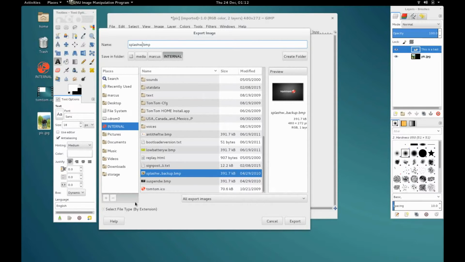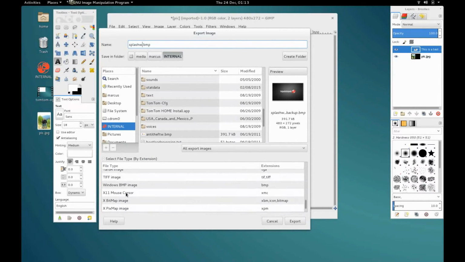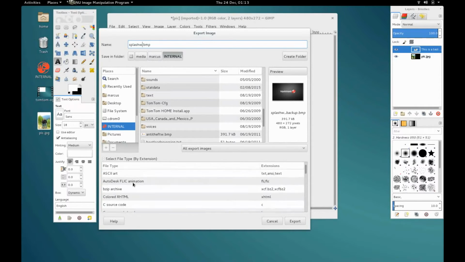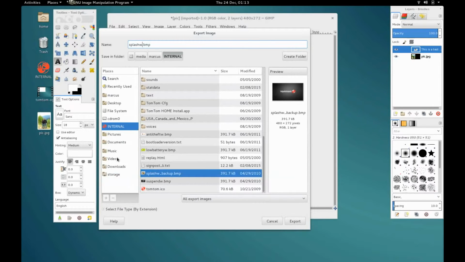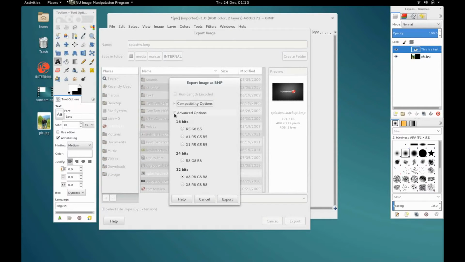Now make sure that when you save it as a .bmp, that down here it says select file type by extension. If you have something else selected down here, change it so that it's a .bmp. I believe that's a Windows bitmap file in GIMP here. Yep, right there, Windows bitmap image. Or you can just say by extension, and it'll take the .bmp. So we'll say export. When the second window comes up, you need to expand Advanced Options, and you need to make sure that it is selected here, R8, G8, B8, under 24 bits. And we're going to say Export.